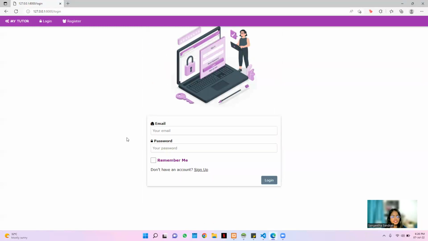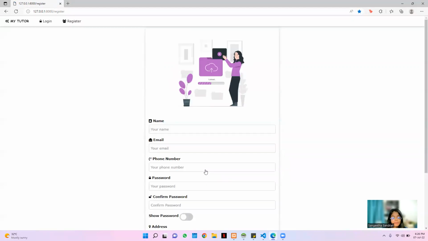Okay, let's say someone wrongly enters the login button, but they don't have an account and they really need to register in order to log in. So what they can do is click the feature saying don't have an account, sign up. Once we click sign up, it will redirect back to the registration page.